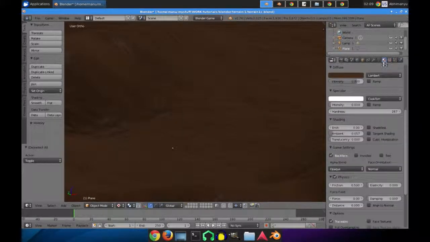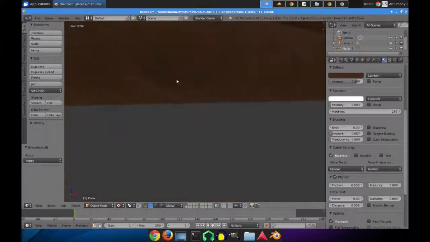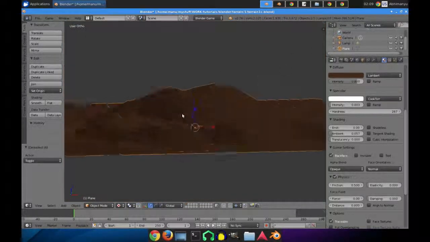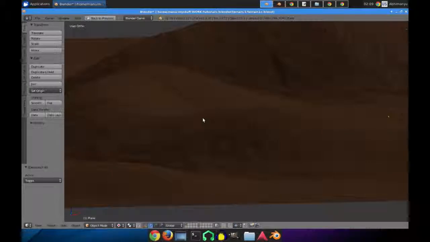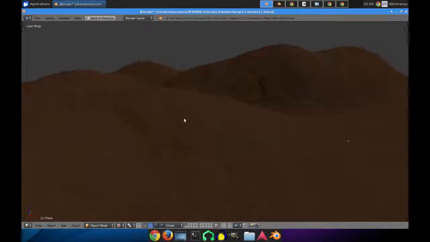Alright, I'll go to the textures and decrease it even further to 0.003. So we got just very less shininess, and if we go here, it's quite real. Go into perspective, and this is how it will look in the game.